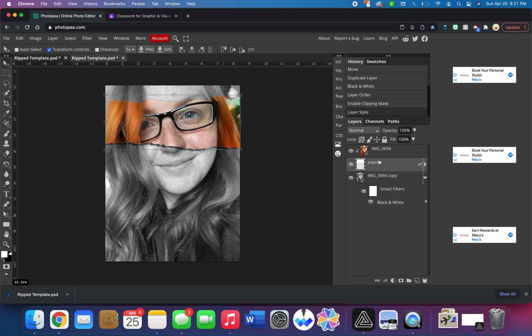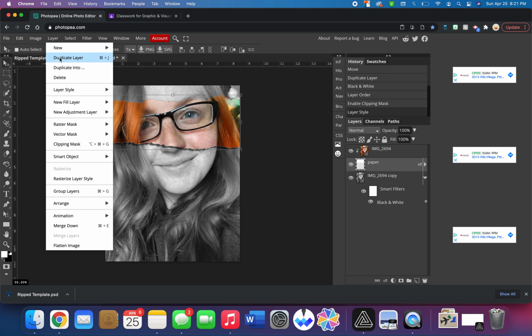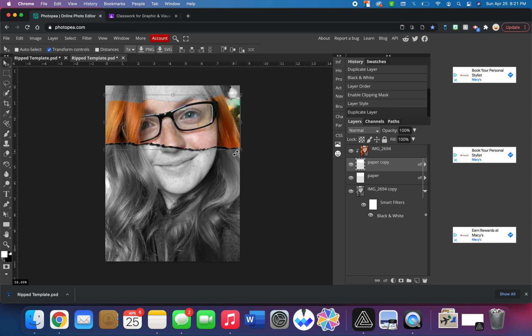Click OK. Alrighty, so with paper layer selected, I'm going to do layer, duplicate layer, and it kind of puts two copies of it on top of each other. Then you want to rotate this around, and I don't want it to kind of cut off right there. I want to make it bigger, go all the way to the sides. And you can kind of move this around, play around with it a little bit.